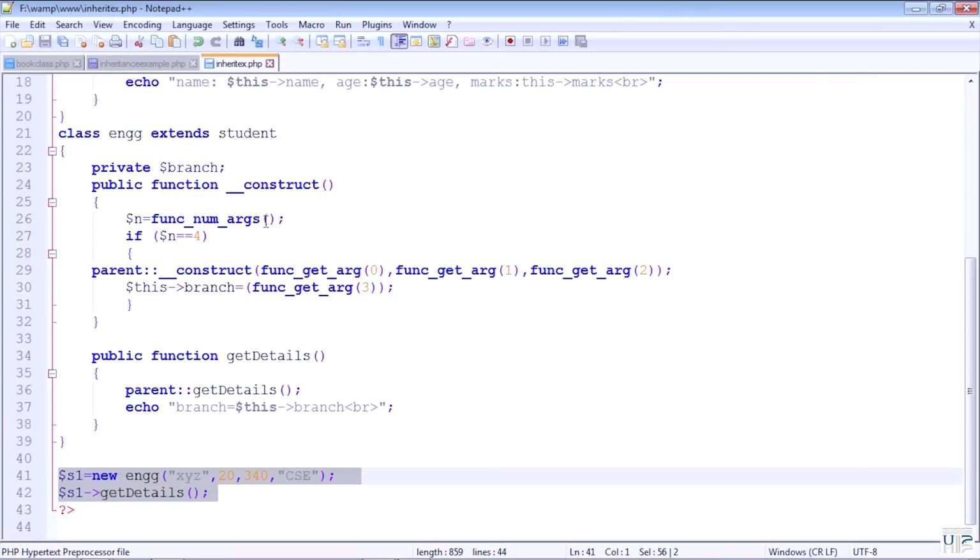Those parameters will be intercepted by the constructor, of which the first three will be passed on to the constructor of the parent class, and then you call the get details to just display all the data members of the calling object. Okay, so this is a simple demonstration of inheritance. Let us see the execution of this example.